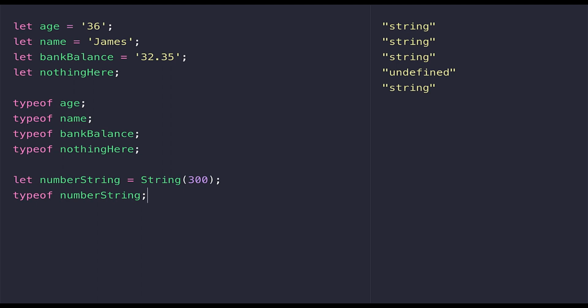So in the next lesson, we're going to look at some of the other methods and properties that are available with strings, and how you can work with strings in your JavaScript programs.